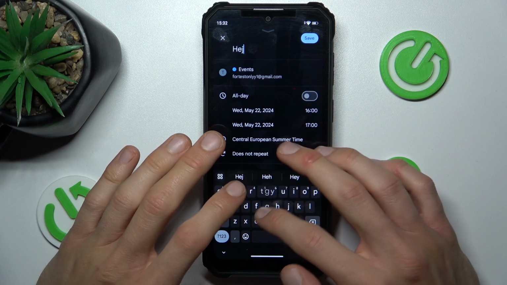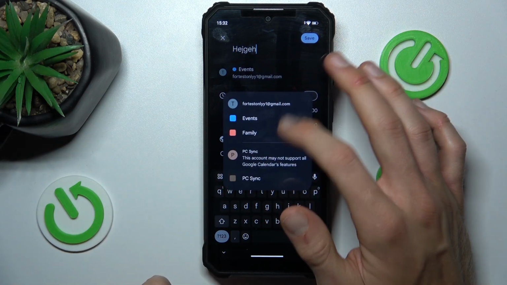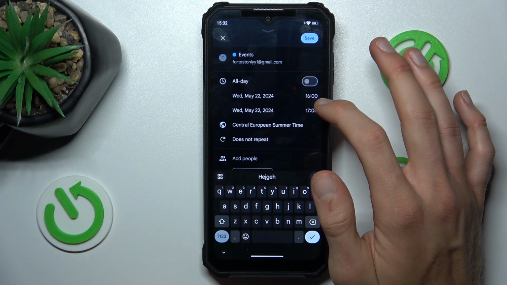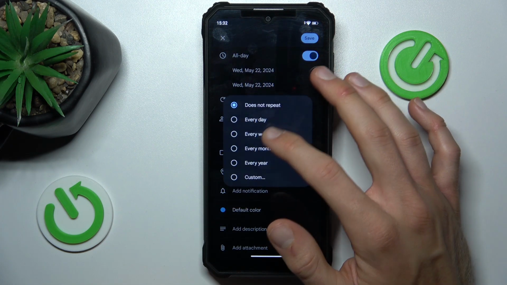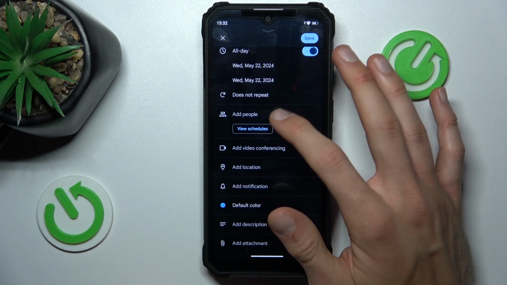First step, we can add the title of our event. There we can add the event to our family group or friends group on Gmail. In this case, we can set when the event starts and finishes, or we can set it to be all day. Repeat of that, maybe every day, every month, whatever you need and prefer. We can add this event to people's calendar.